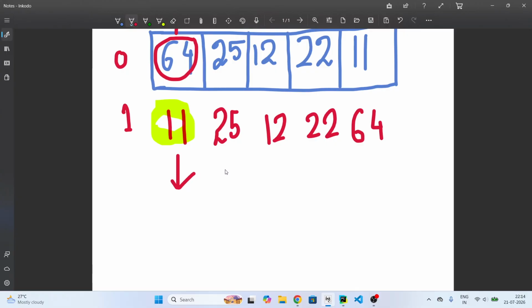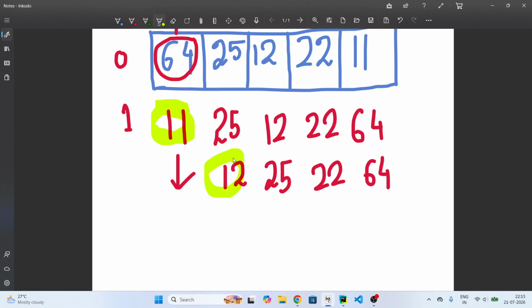So what will happen here is that 12 will come here and 25 will go here, followed by 22 and 64. So here also 12 gets sorted, and we will not touch 12 here. Now we'll come to index 2.